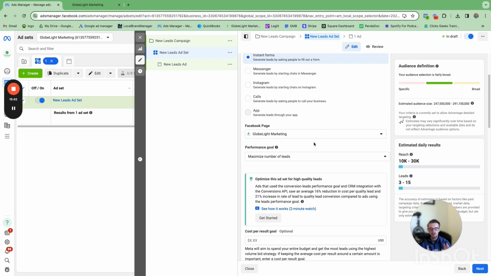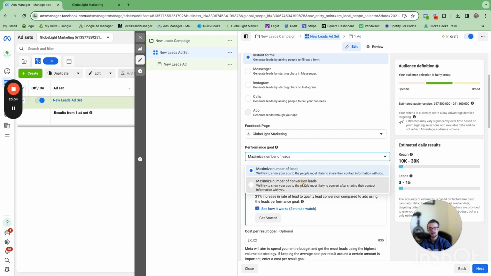And that's going to happen no matter what. That's really something important to remember too: it's a social media platform. It comes back to the psychology. You have to go into this with the expectation that you're going to get trash leads. It's a part of the ball game, right? Just expect it. Now we want to minimize that as much as possible, and a way you can do that is by hitting maximize number of conversion leads.